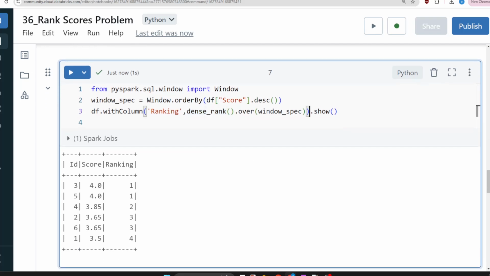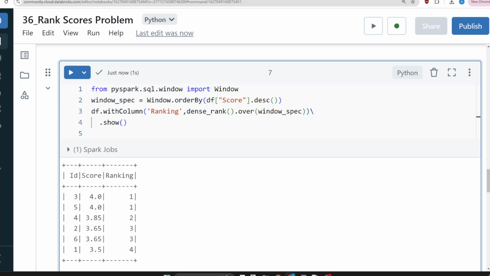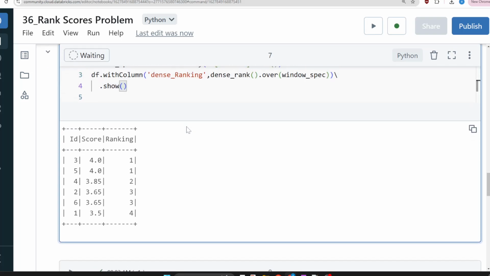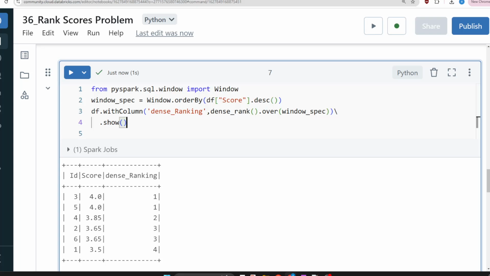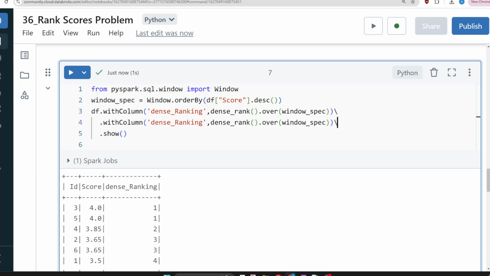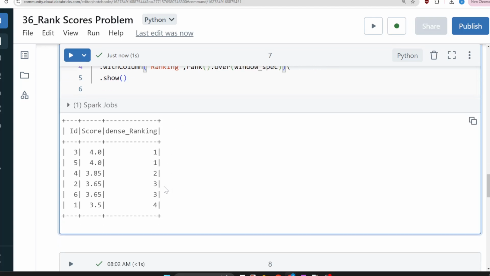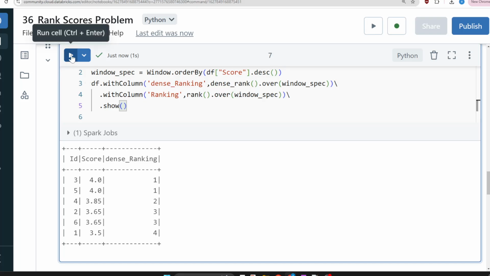Let me show you the rank function also. Okay, this is dense rank. Now let me try to create one more function and show you the rank also. If you use rank, what will happen is here 1 1. If the values are duplicate, it will assign the same ranking. But the next ranking will be a skipped number. Okay, so let us see.